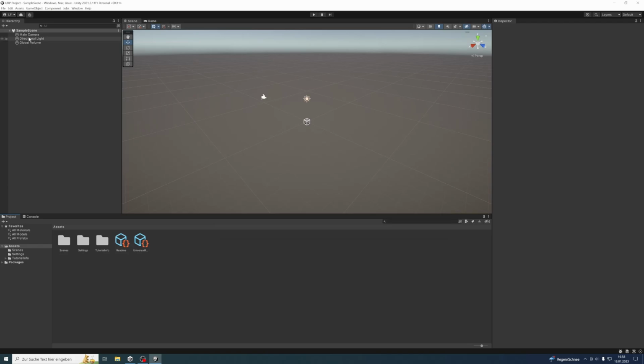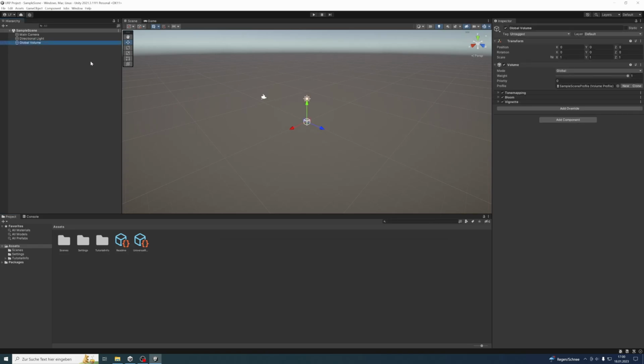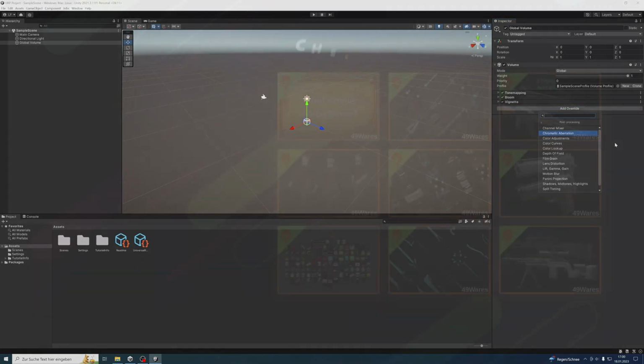URP comes with a post-processing stack by default, which is called Volume. It's a component that you can add to your game objects. If you check the global volume game object in the sample scene, you can see that it has the component Volume added to it. If you want to add the post-processing stack to your scene, just create a game object and add the component Volume to your game object. To add more post-processing effects to your volume, click on Add Override and here you can find more effects.